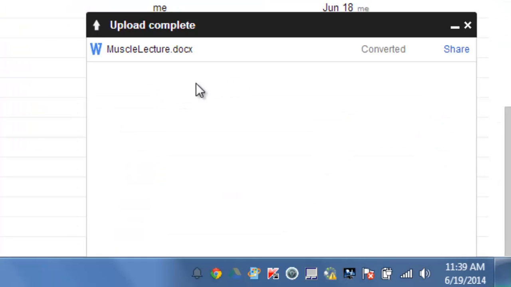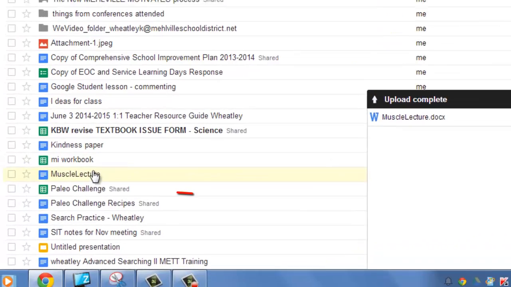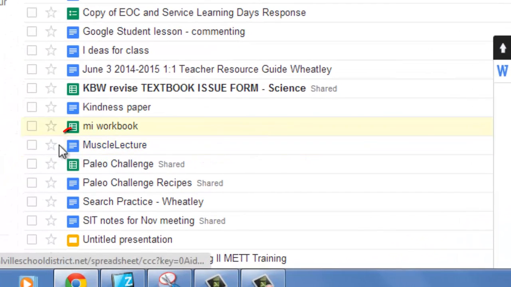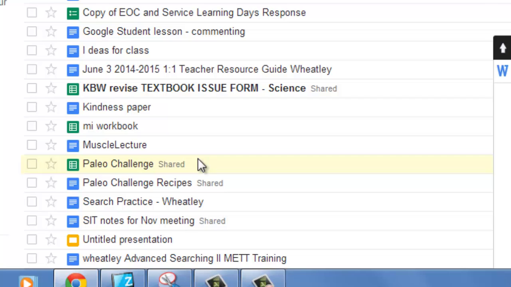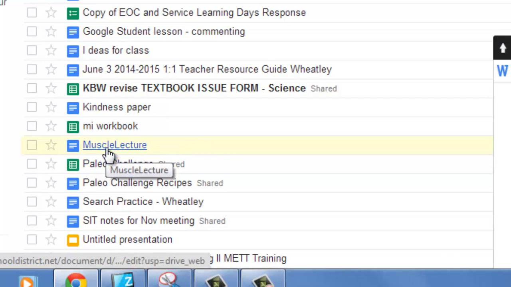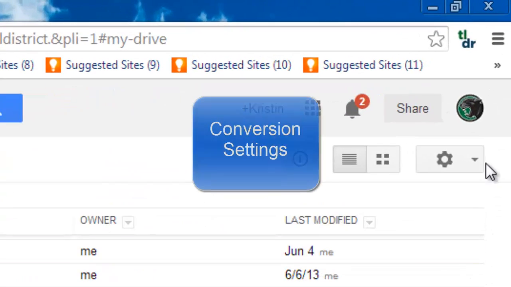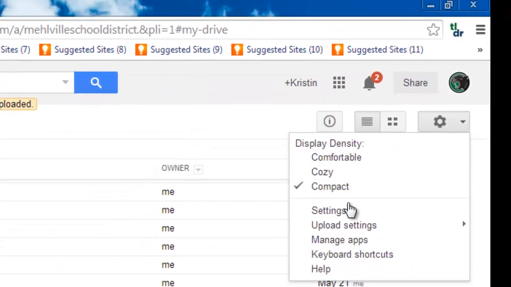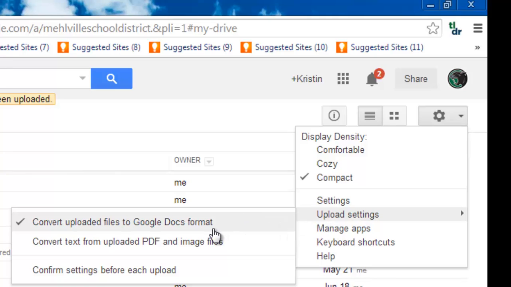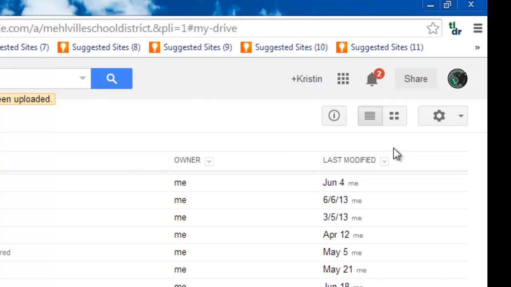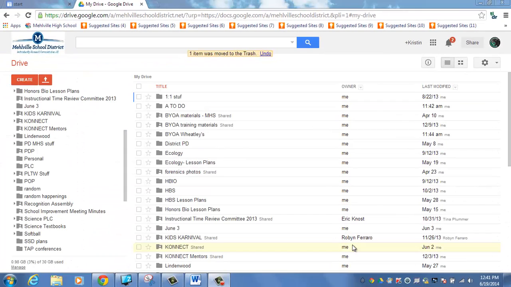There are two options when you're uploading. If you look at these little icons, this started out as a Word document, but if you see here, I also converted it. So when it pops up into my Google Drive, my muscle lecture is converted into a Google Doc, meaning that anything now that I type in here will be automatically saved. The way that you can convert files is by coming up here to Settings, Upload Settings, and convert upload files into Google Docs format. You can set that as a standard.